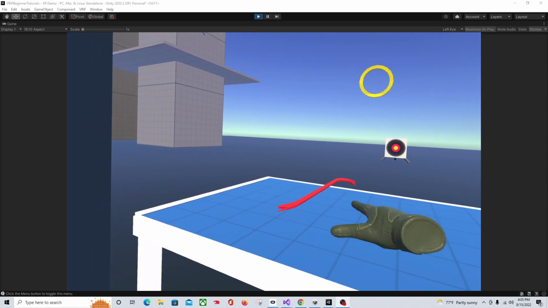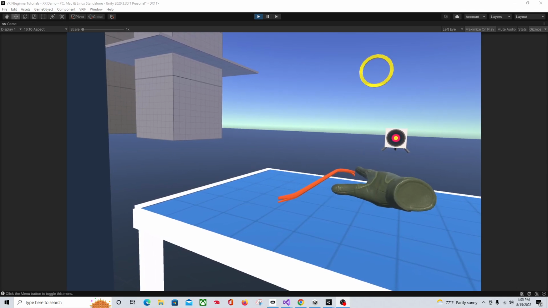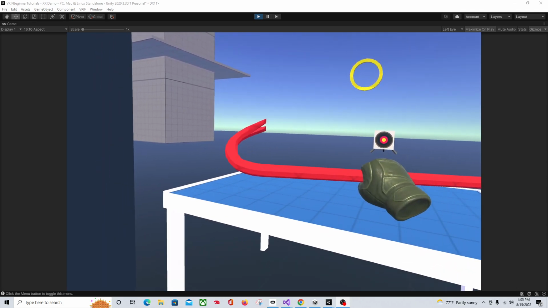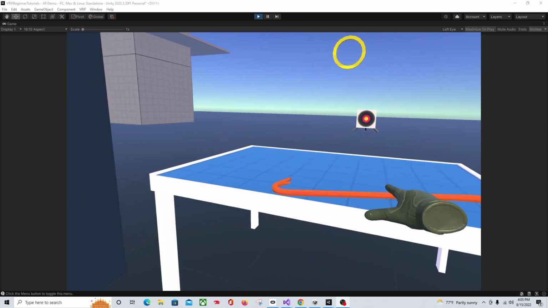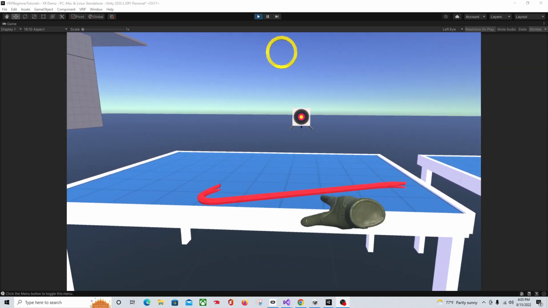Okay, you can see now we've got a real nice hologram effect going on instead of the ring helper. And you can play with the colors, doesn't have to be orange, obviously.